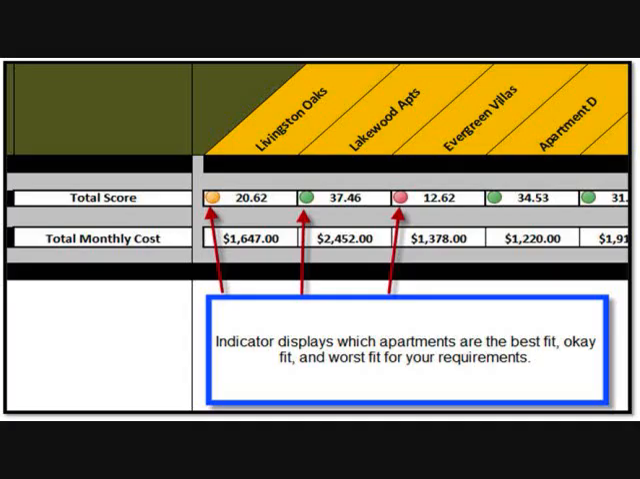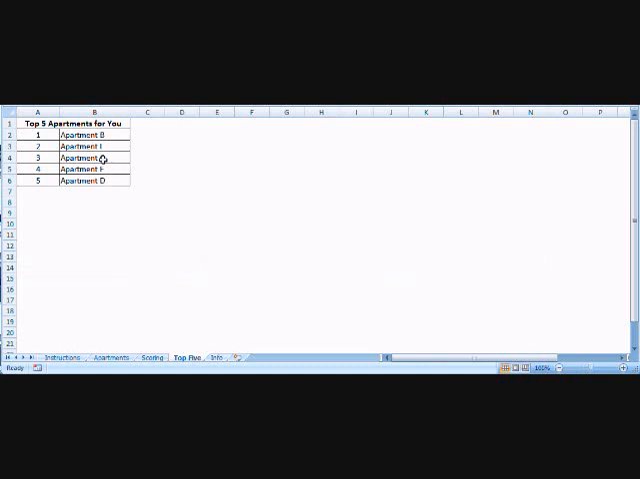Another way to compare apartments is to go back to the apartment data tab and scroll all the way to the bottom. Here you'll see the total score for each apartment as well as the total monthly cost. We also have little indicators here. All the apartments that are the best fit for you will show up as a little green dot. Any which are okay will be a yellow dot, and ones that are definitely not recommended for you show up with a red dot. We also automatically rank the top 5 apartments recommended for you.